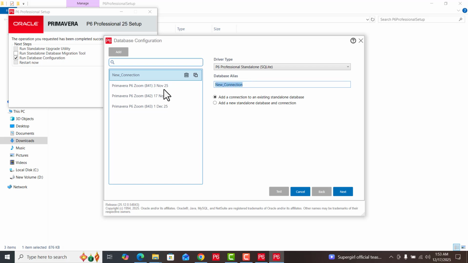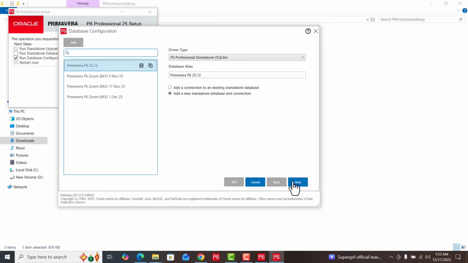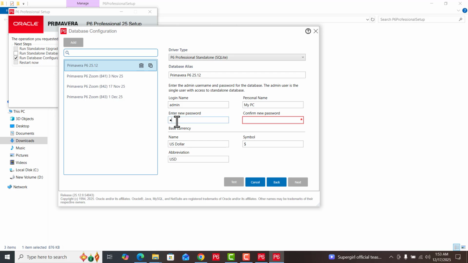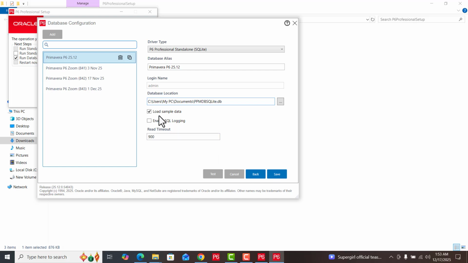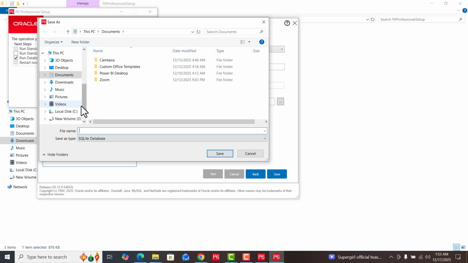Here we will add the database name. Database name is Primavera P6 25.12. So we will select the second option, click on next. Here we will add the password admin, confirm password is also admin. Click on next, uncheck this option, and next we will save this file.